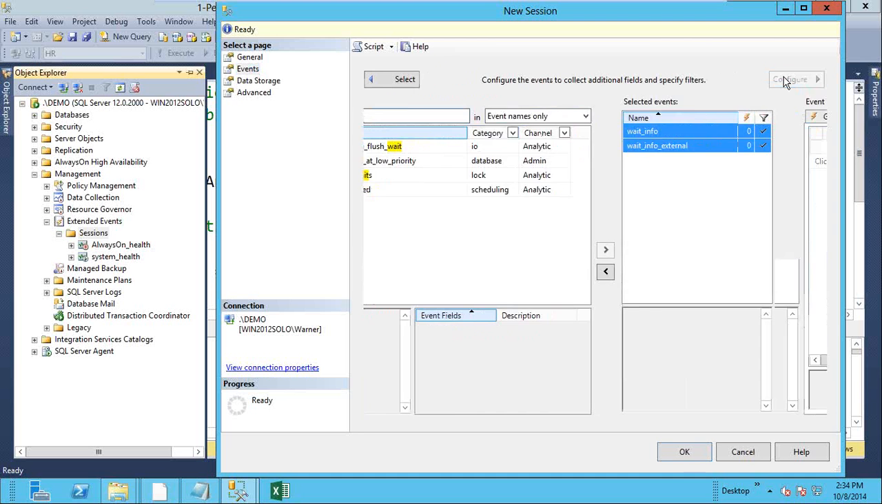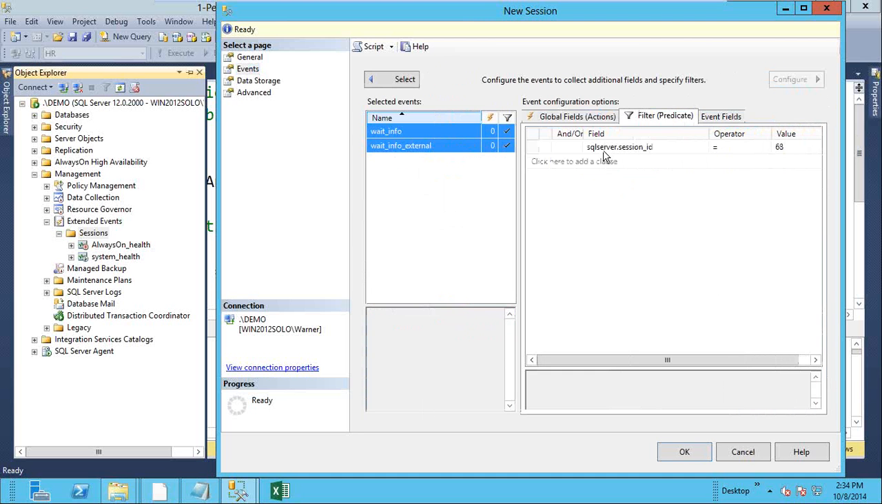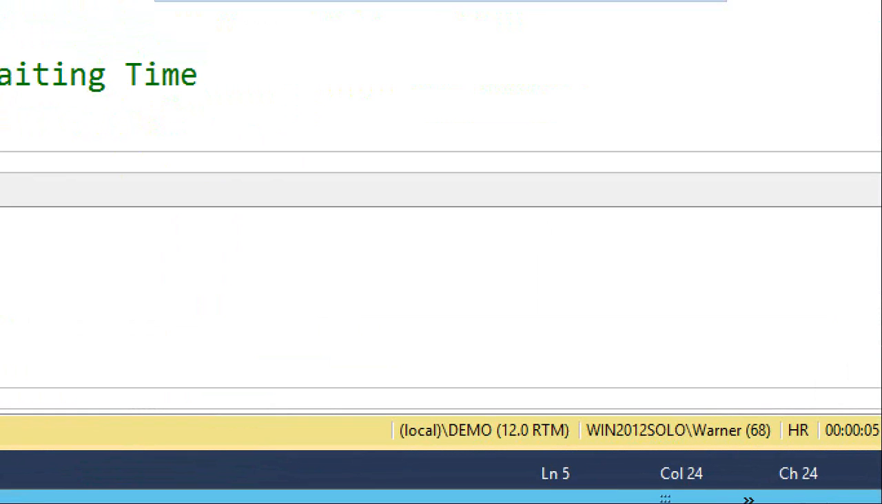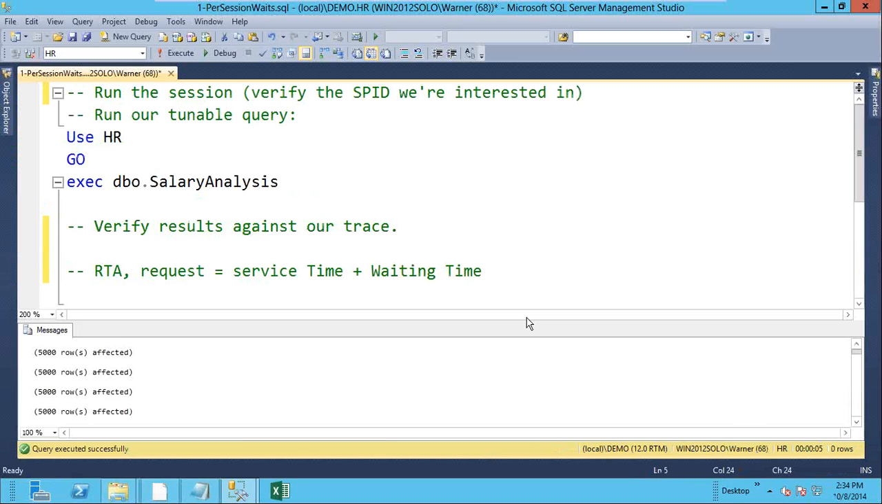So we go here. You will see it's sqlserver.session_id equals 68, and the 68 we got from my session. That's the SPID that I happen to have, where I'm going to run the procedure that I want to analyze.